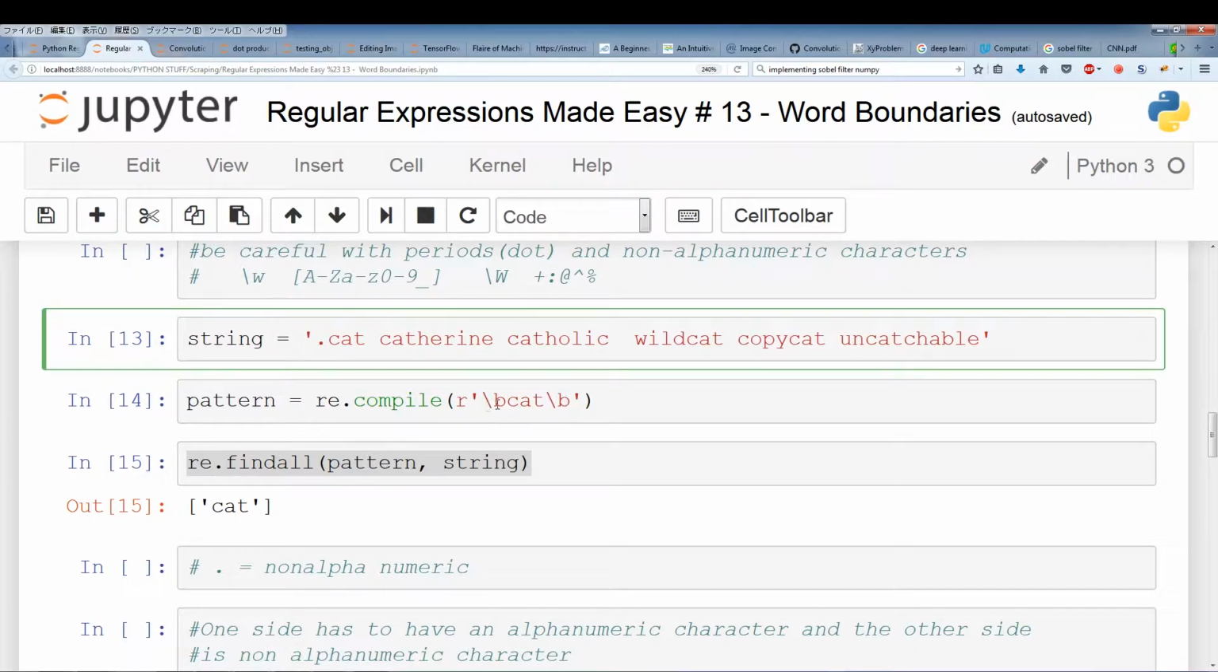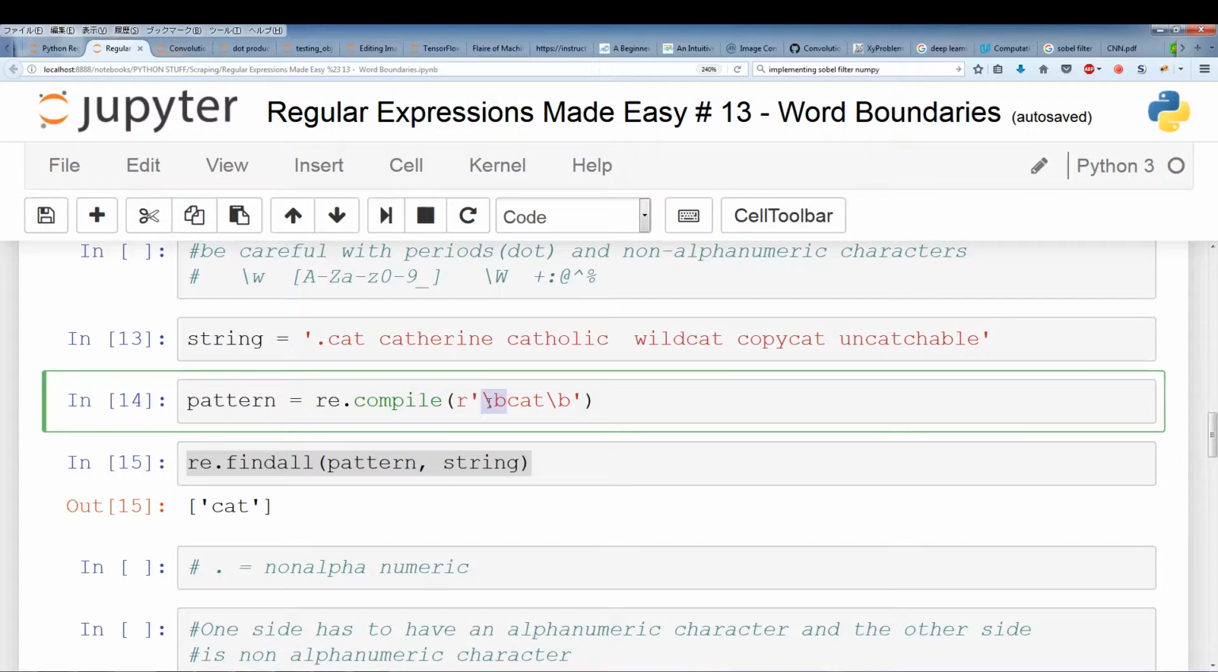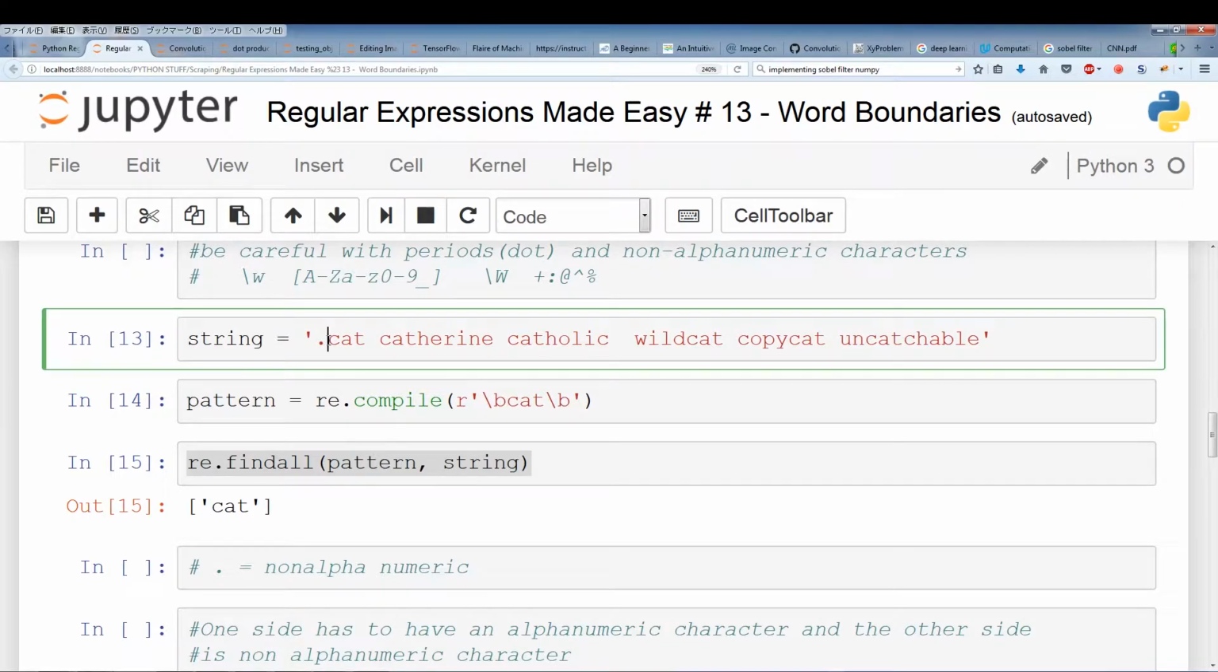Remember, word boundaries don't consume anything, they just hold the location. Since we're putting a word boundary to the left of C, the cursor is to the left of C and to the right of this period. What a word boundary does is it checks that to the right there's an alphanumeric character, and to the left there's a non-alphanumeric character. That's how it pulls out isolated words. It makes sure at least one side has a character and the other side has a non-alphanumeric character. Now, a space is considered a non-alphanumeric character.